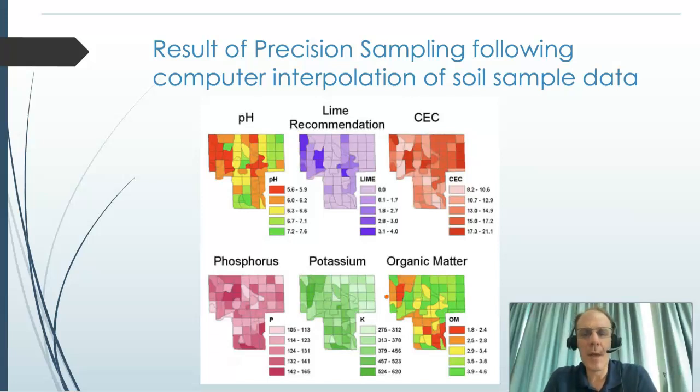In order to create maps like you see here, we will have to use a GIS, or Geographic Information System, and its ability to interpolate the data to create what we call a coverage map.